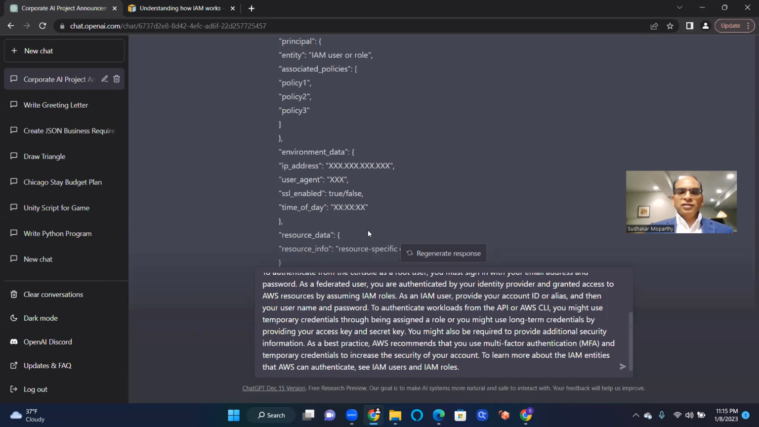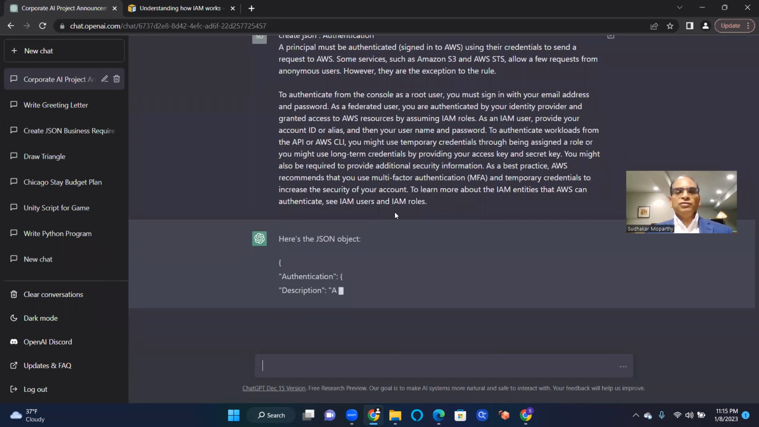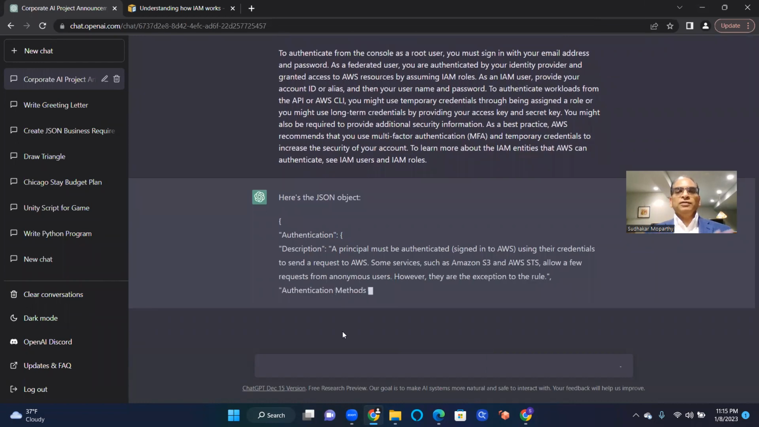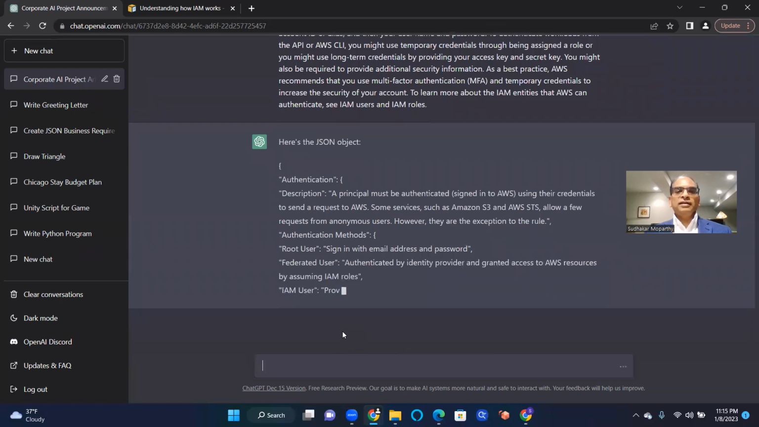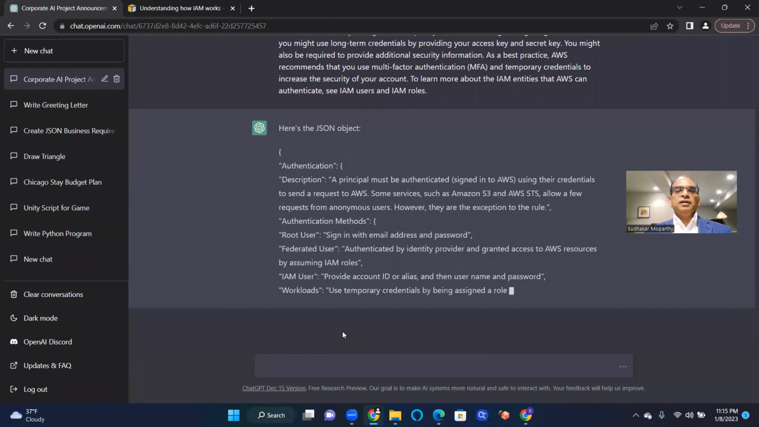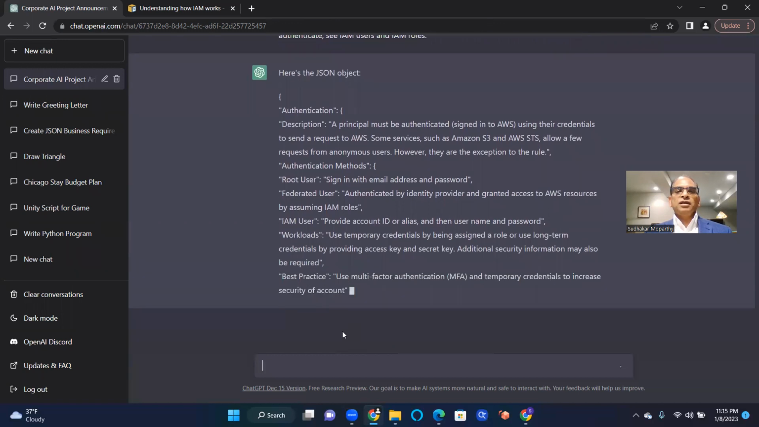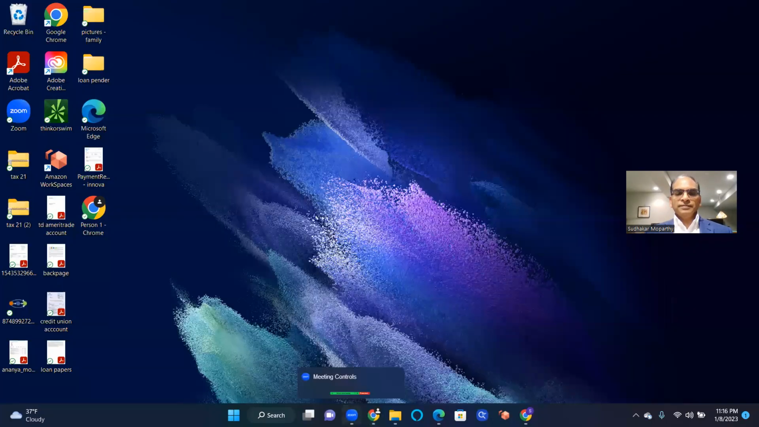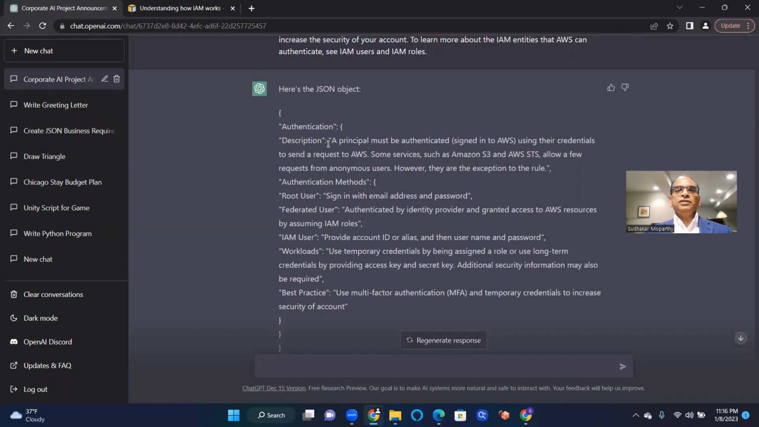All right. So I just copy paste. It's a very mechanical process at this point of time. I'm not reading, trying to understand or anything. So what is authentication? Okay. So there is some description, and we can get authenticated using root user, federated user, IAM user, workloads, etc. Okay, so it gave what is authentication.